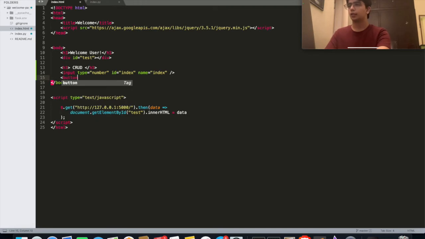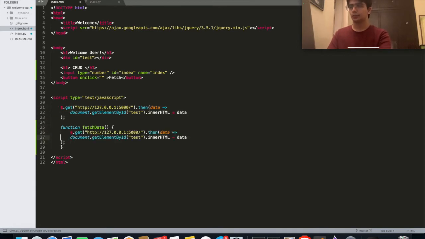So let's make a button called fetch. Close the button, and we're gonna have an on-click handler for this, and on-click we'll call a function that you define in your JavaScript. So this is gonna be a function fetch data. Okay, fetch data, just sticking to the naming convention here, and we're going to make a get request similar to what we did in the last video.